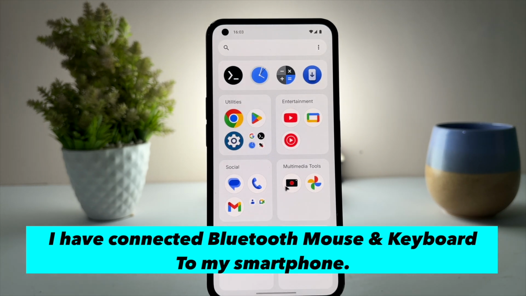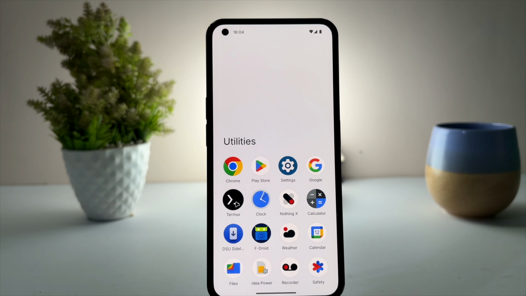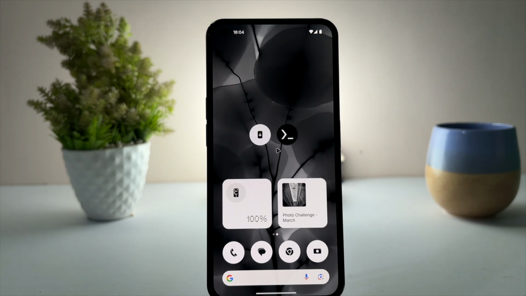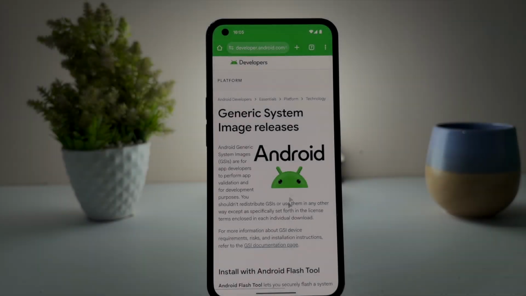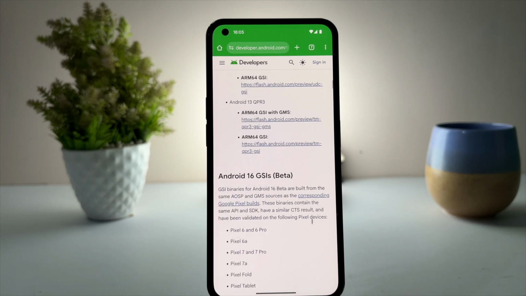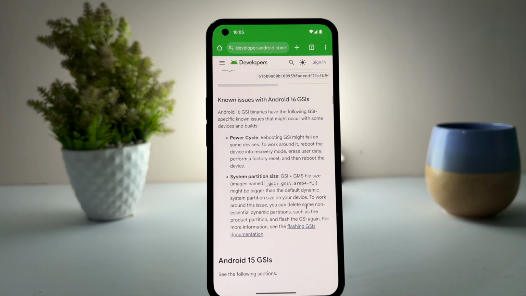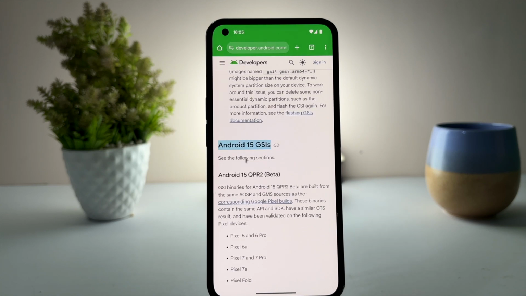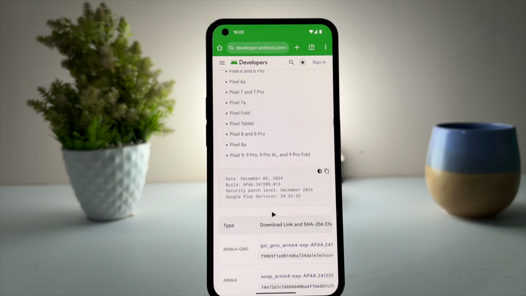First, ensure your device is connected to a fast Wi-Fi network. Then go ahead and download the DSU side loader and Termux applications from GitHub and install them. Next, head over to this URL and download the Android 15 GSI zip file. At the time of recording this video, you can even try the Android 16 developer preview. However, for this guide, we will choose the Android 15 stable build. Now go ahead and download the version labeled ARM64 plus GMS.